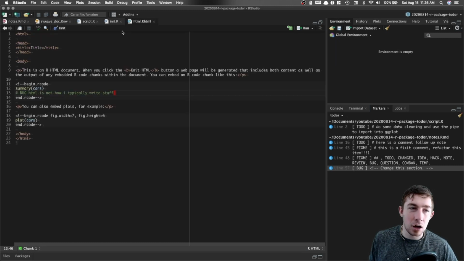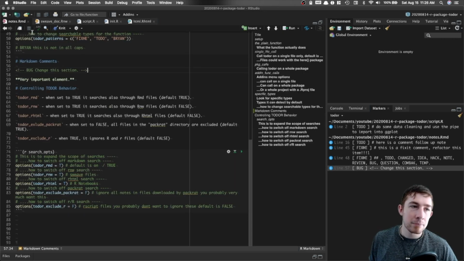It's just that comment, RHTML, here's a bug, it's in the R code chunk of this, you could put it in an actual HTML comment, either way, but we haven't seen any of these comments from these 2 documents listed here. What gives? So by default, it's not going to look at those document types. It's only going to look at the R scripts and the R Markdown document file types. So we have some other options here to control the behavior of TodoR.